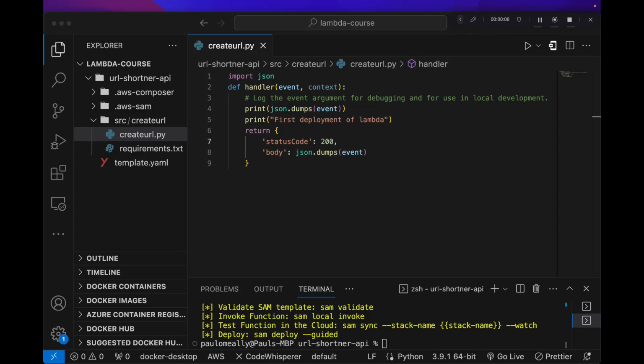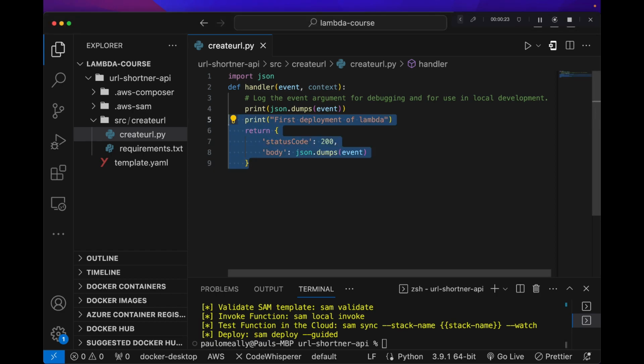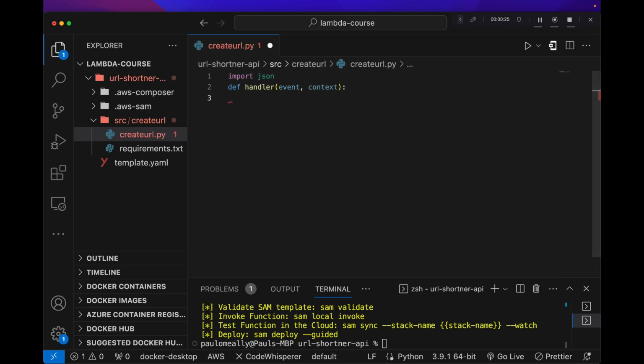Now that we have the basic stuff set up, we can start creating the code for our first Lambda function, which is the create URL. This will interact with DynamoDB, where we can store the JSON for the URL. So we're going to clean this up a bit. In fact, we can go ahead and delete most of this out.